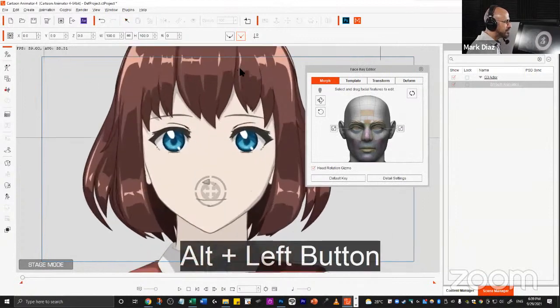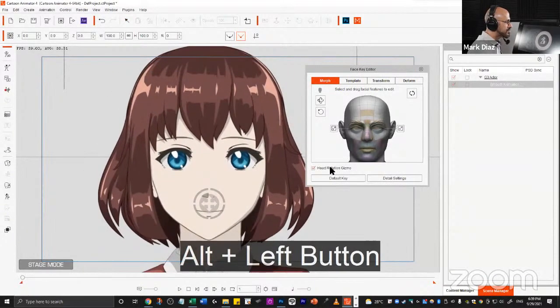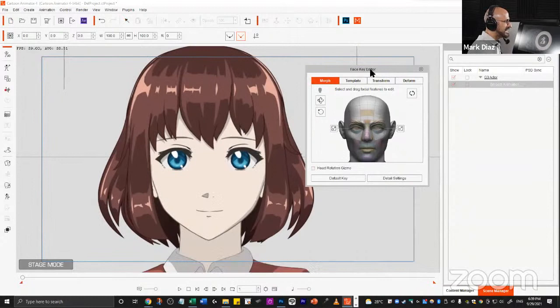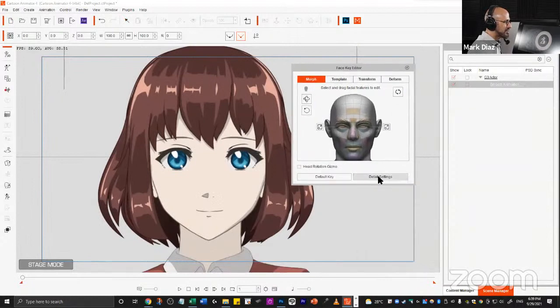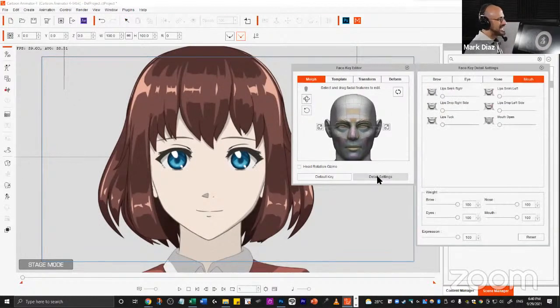For this, I'm going to remove the gizmo, the head rotation gizmo, and then just use, for example, the detail settings. Now look, this is the mouth, and I'm going to use this bar, and look, it's controlling the mouth. Look, woo! I can animate it. Ha ha ha ha ha.